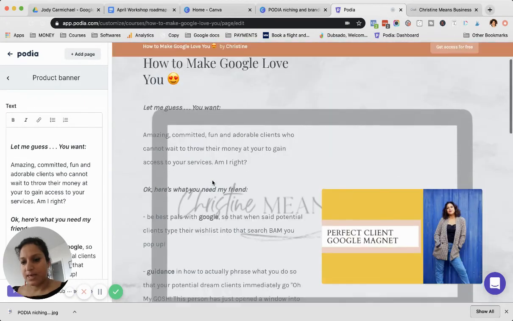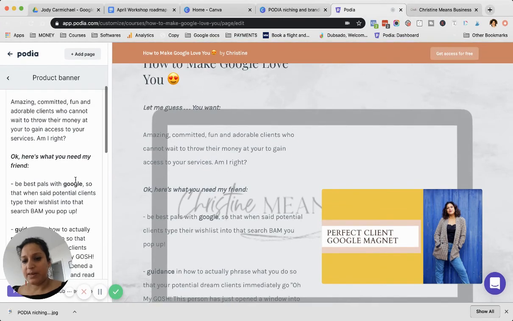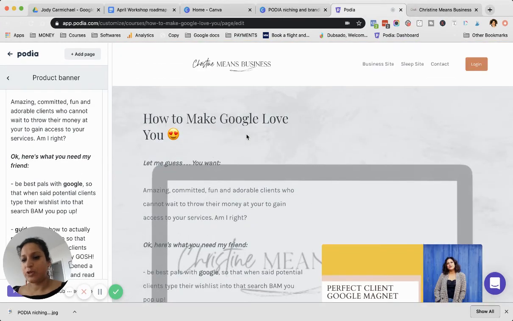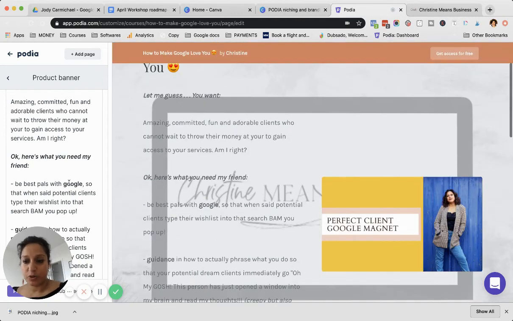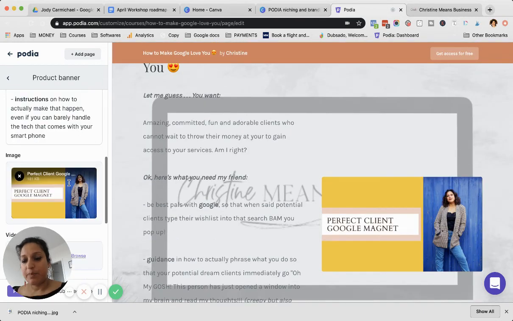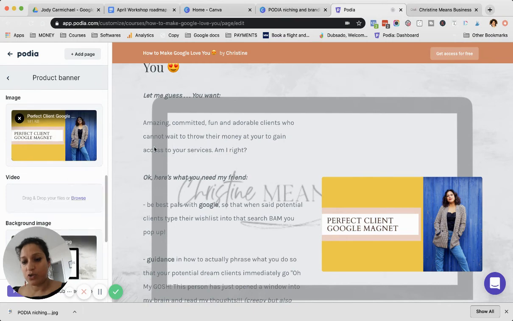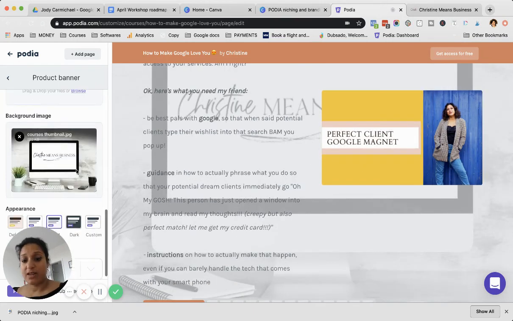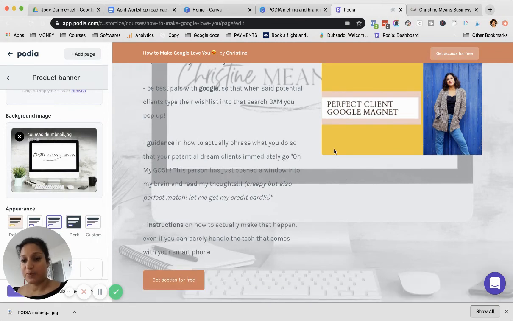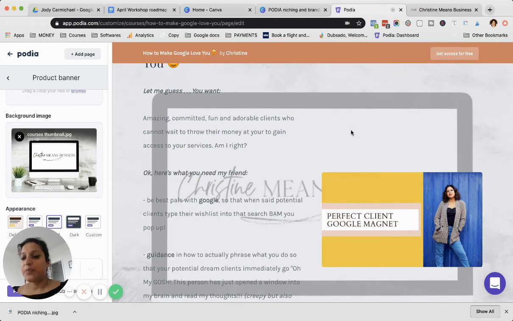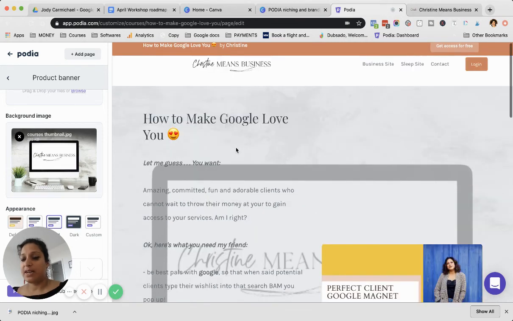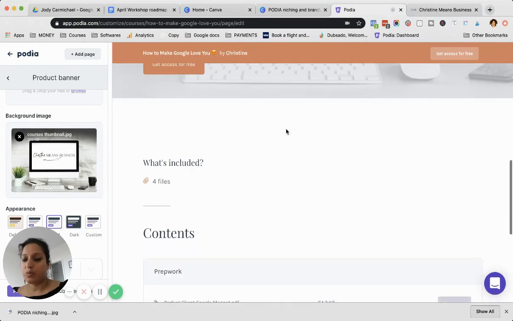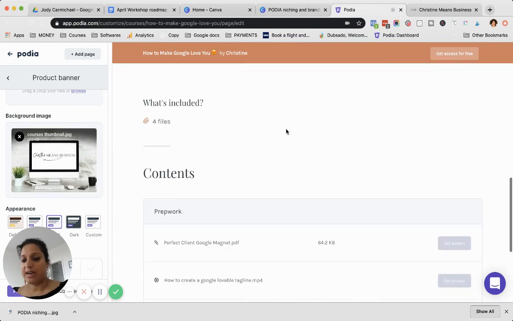So this is my copy. This is pre-populated, by the way. How to Make Google Love You is the title, and it's pre-populated. You won't be able to change that. But you can add copy, which you should do. You can add an image, which you should do, or a video even. And you can also add a background image on your product sales page. So that's what I did here. I'm not sure if I'm going to put them on all the product pages, but for now, that's basically it.